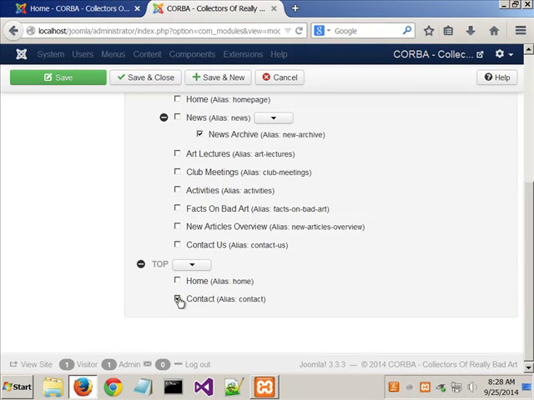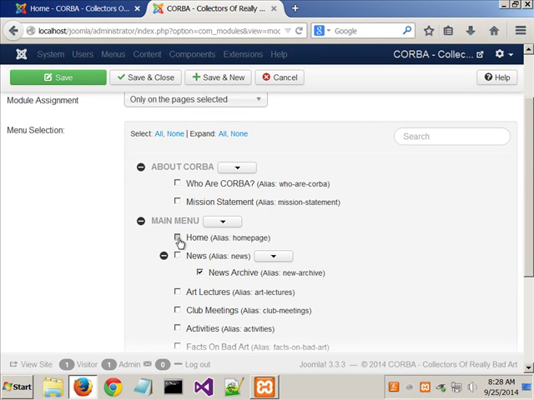And then they told you that the only place they wanted it was on the home tab in the main menu. So we did that. All right, that's step 5.